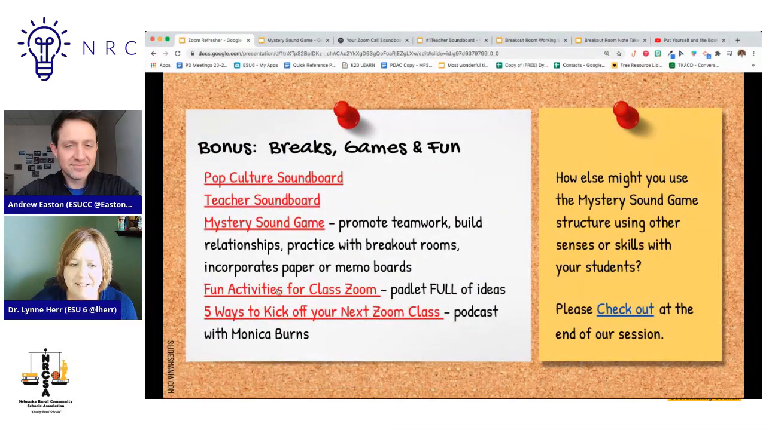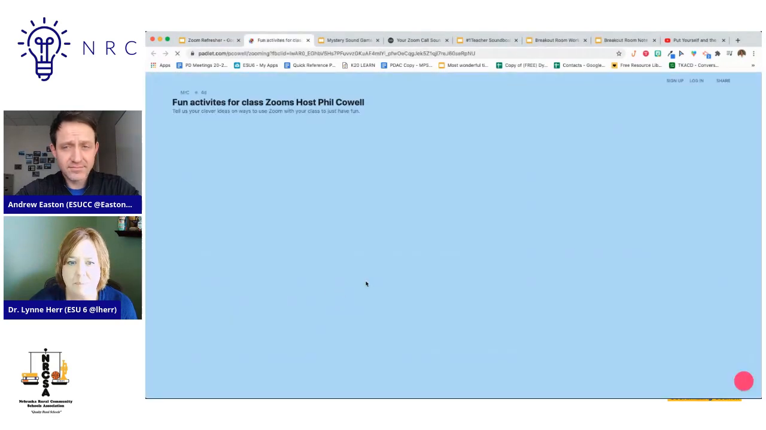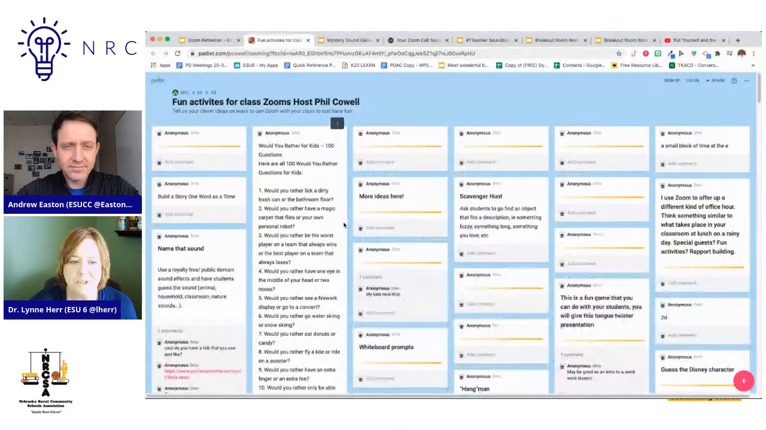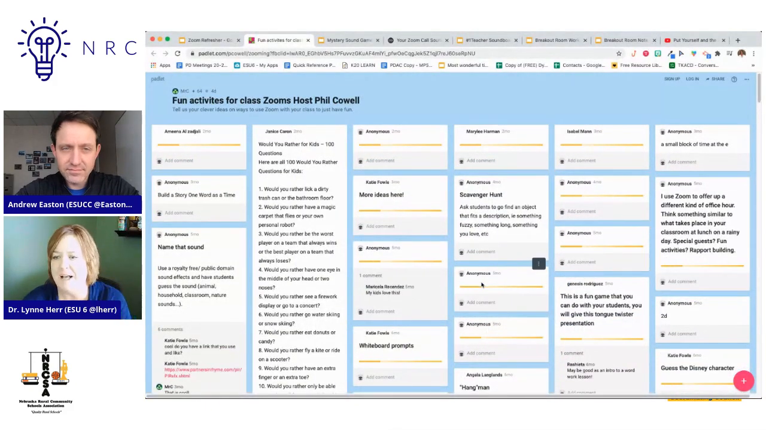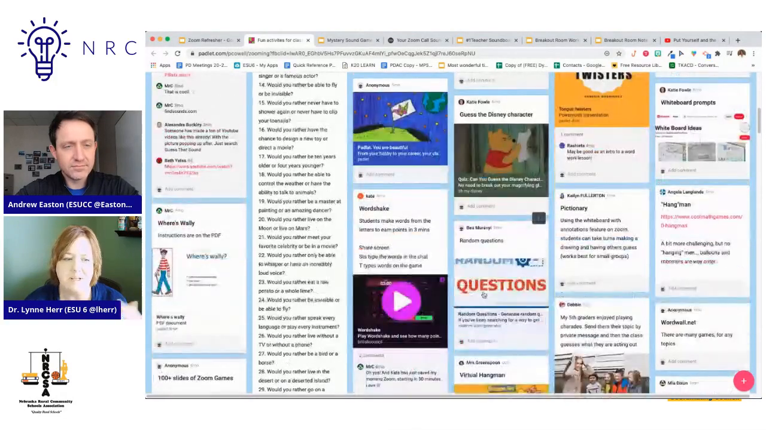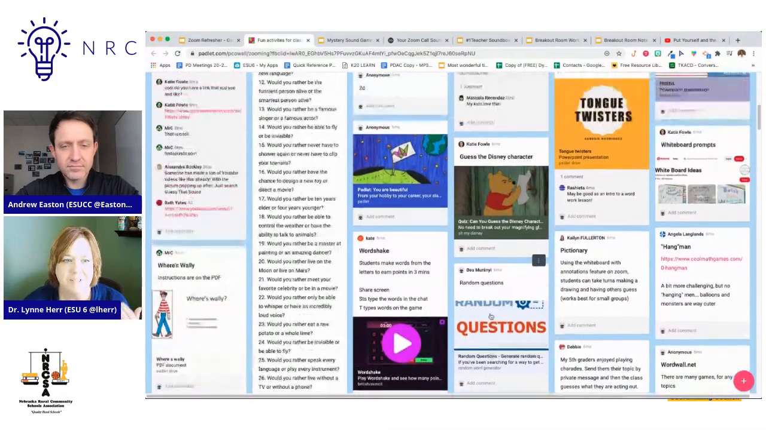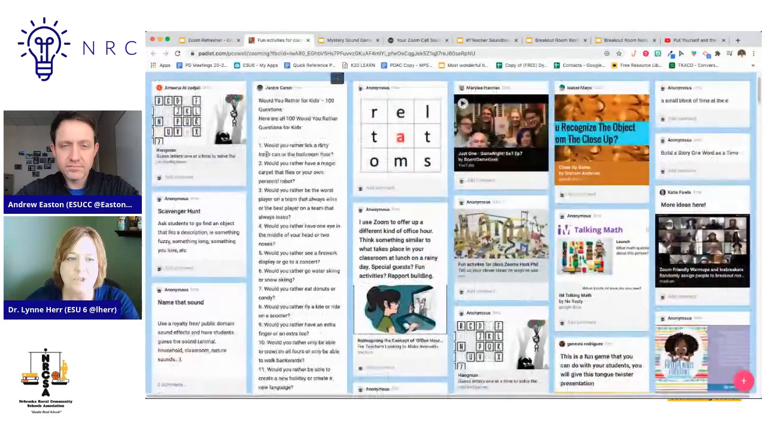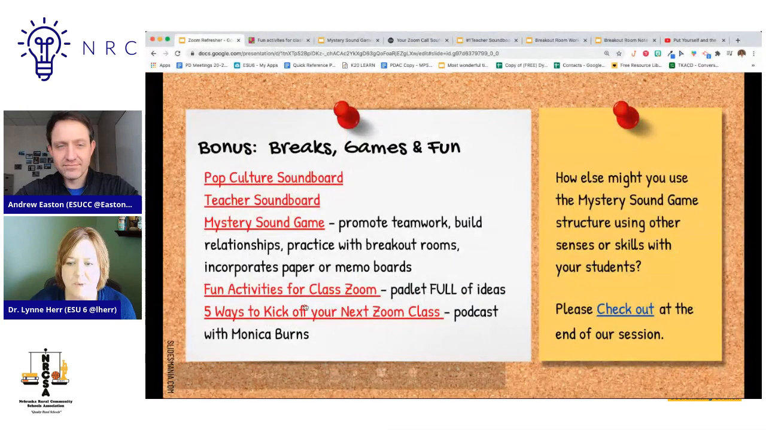There's a whole Padlet here of ideas of engaging students in breakout rooms, and this continues to grow. It grows and grows over time with quizzes and visual activities, would you rathers, games that keep those students engaged and enjoying class when they're with you. So there's all kinds of resources there for you as well.